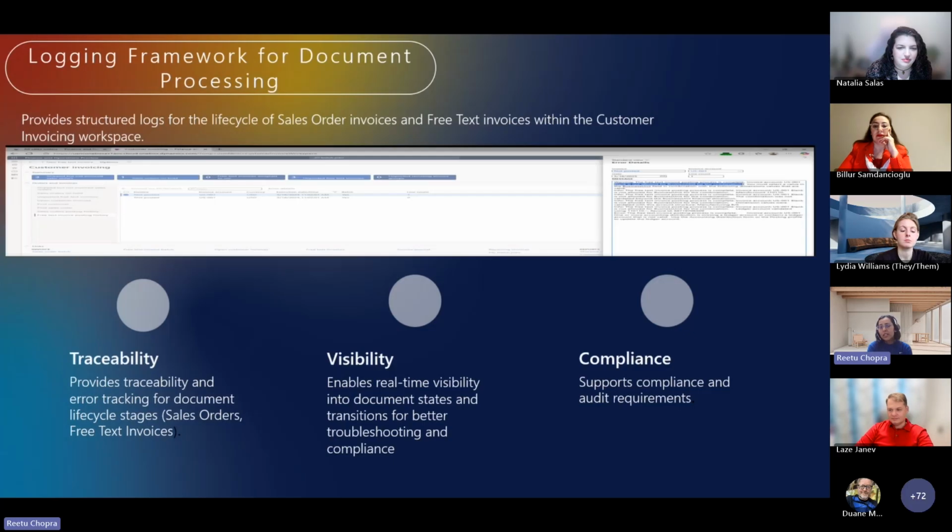The next one we see is error transparency, which was initially lacking. When we started with this functionality, we heard many complaints from users saying that they were not able to understand at what stage the batch failed, and what were the errors which came in while they were running the batch invoicing or the free text invoice, right?